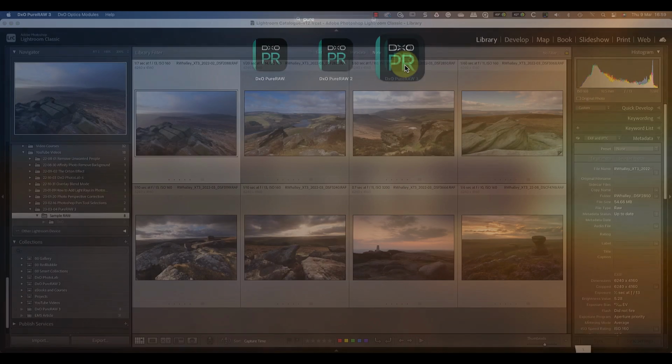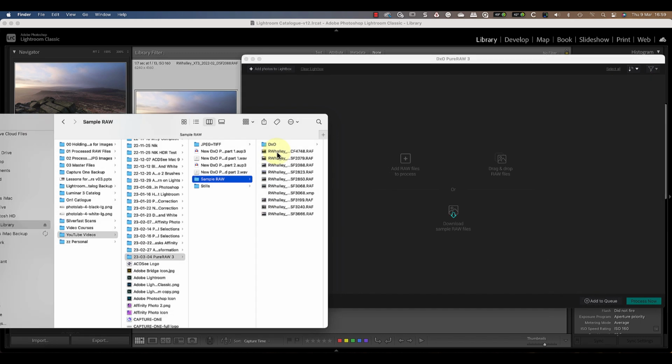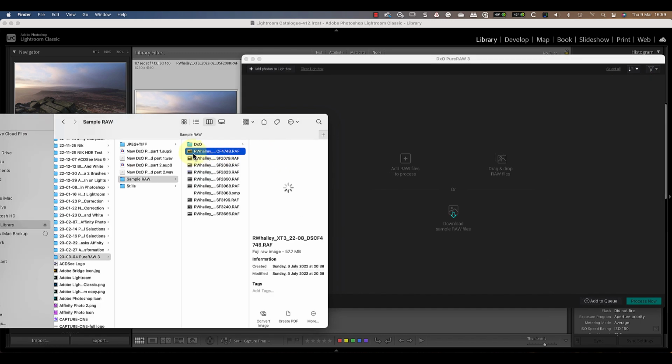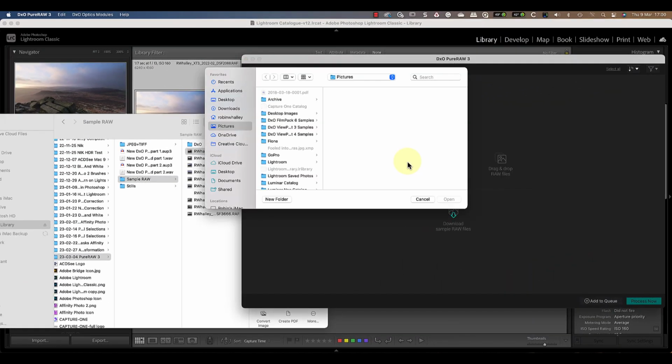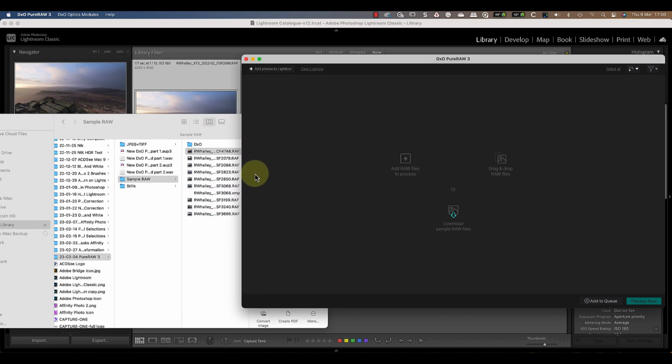The first is as a standalone application. After opening the software, we can add images that we want to process. I like to drag and drop them using my Finder application, but you can also use an open dialog. We'll come back to processing these in a moment because I want to show you two more ways of launching the software.